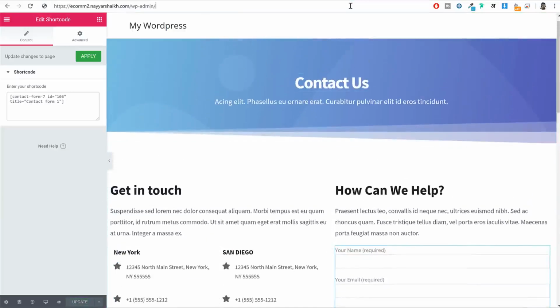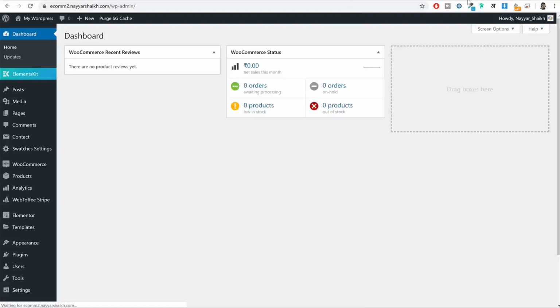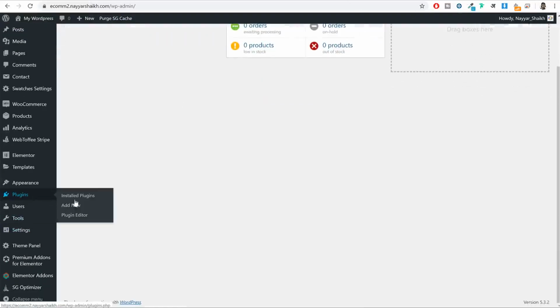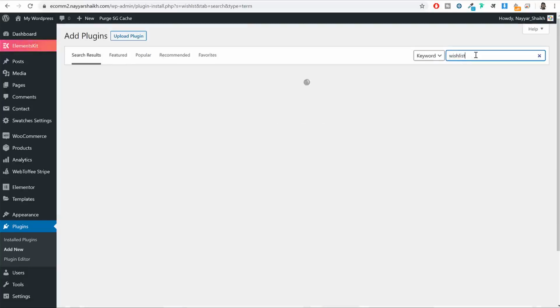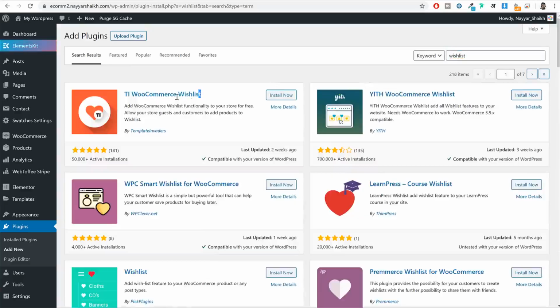Now come back to your dashboard. Now let's see how we can set up the wish list option. So for that, we'll add another plugin. This is also a very light plugin. Don't worry about this. Just type in wish list. In the search bar, just type in wish list and select this option, TI WooCommerce Wishlist by Template Invaders. Install this option. Now once this plugin is successfully installed, just click on activate.